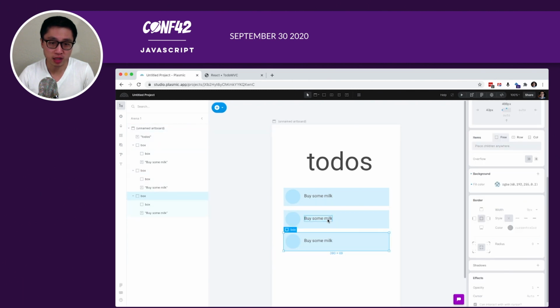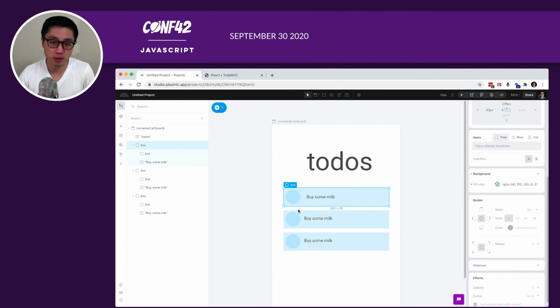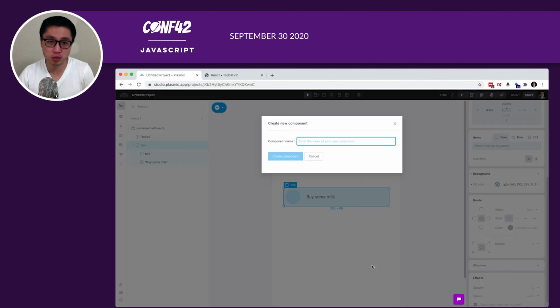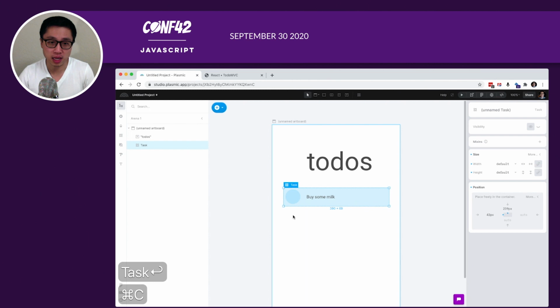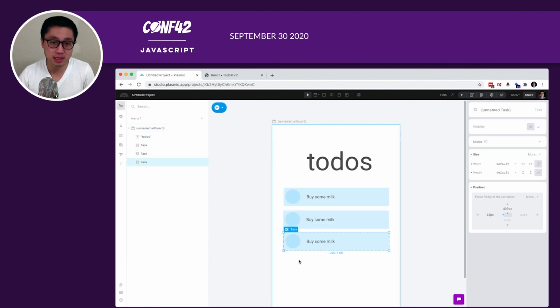But now if I actually want to style this thing or update one of these, then I have to do that manually for all the different copies. So instead of that, I'm actually going to right-click this and create a component out of it, a reusable component called task. And now if I paste this a bunch of times, then I actually get instances of the same component.